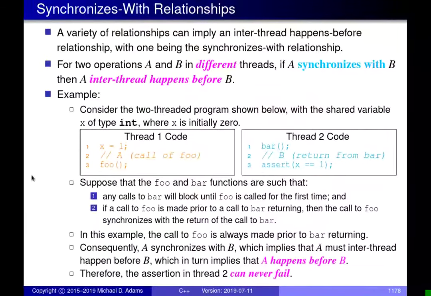Having been introduced to inter-thread happens before relationships, I'd like to introduce another type of relationship that can establish an inter-thread happens before relationship. The particular relationship I'd like to introduce is what's known as a synchronizes-with relationship. For two operations A and B that are in different threads, if A synchronizes with B, then A inter-thread happens before B. In other words, a synchronizes-with relationship establishes an inter-thread happens before relationship. In this sense, synchronizes-with relationships are quite important because they can help us to establish happens before relationships.